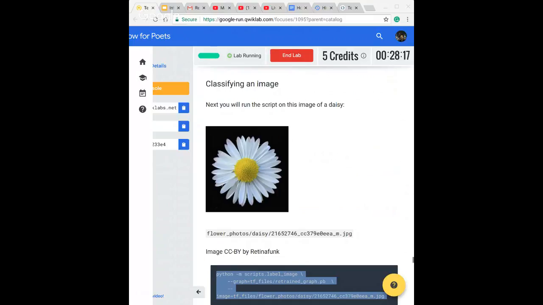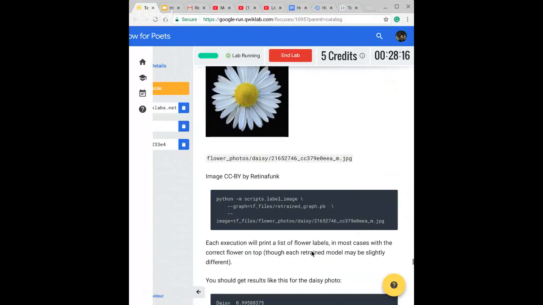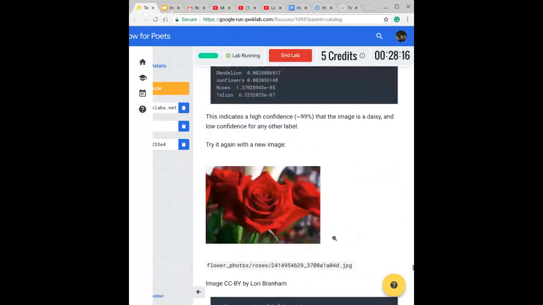Yay. So this is the output that I'm getting in this particular case. That is daisy, score 0.99734 of that flower being a daisy.